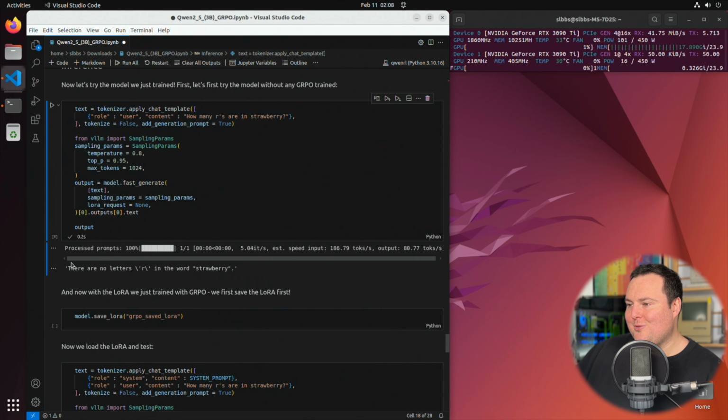So we can see that it said there are no letters R in the word strawberry. Let me just try that again. There are 2 R's in the word strawberry. So each time you execute this, it is asking it again. So we can see it's cycling through.